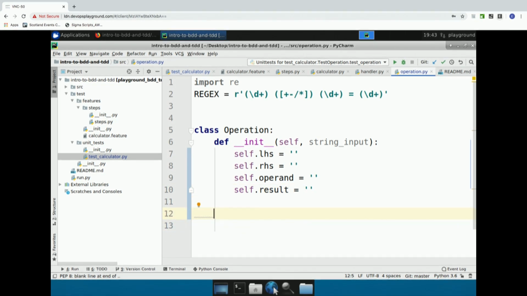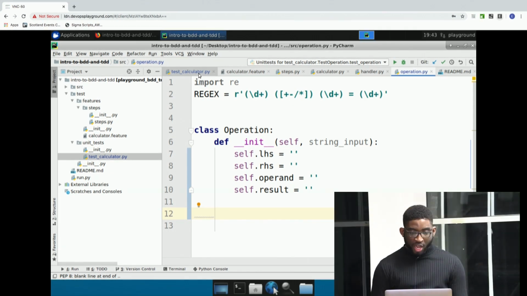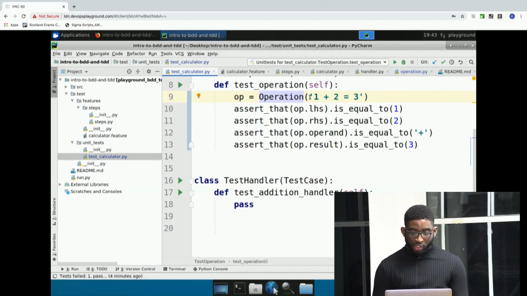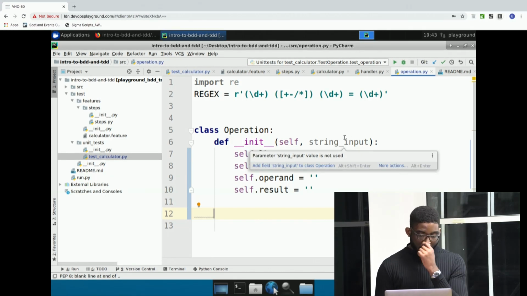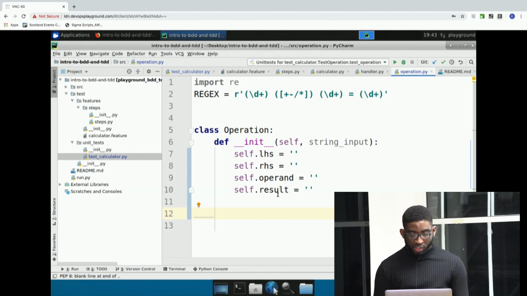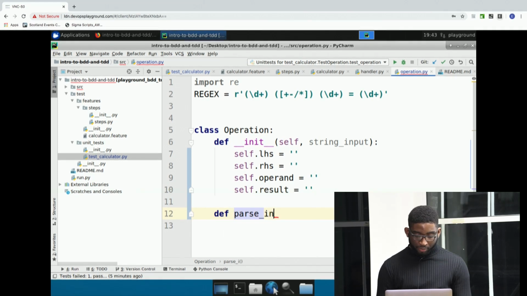Right, so to recap what we're doing here, we're looking to pass this into operation. That will go in as the string input here, and we're expecting it to split out into these places the way we want it to. So we're going to need a method to do that. If we want to define that, we'll say def, let's call it parse input. Let's say it receives string input.